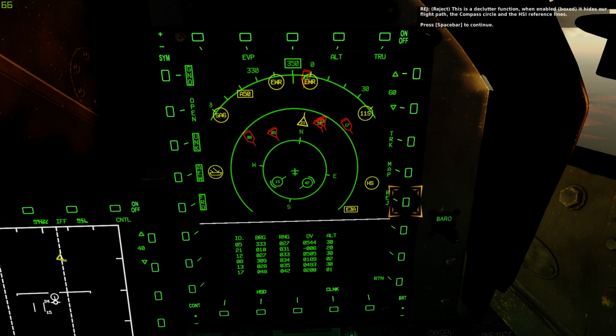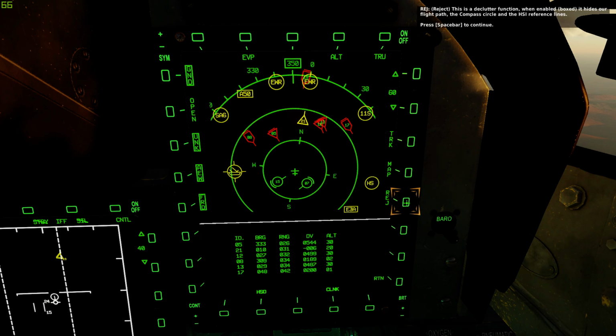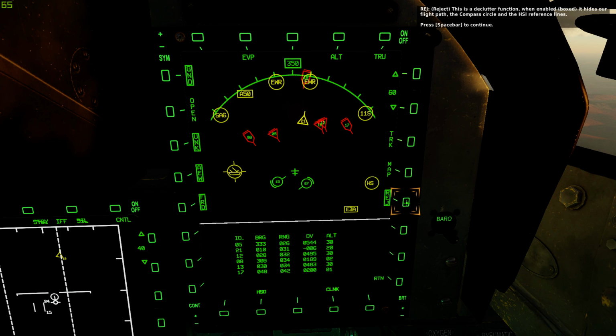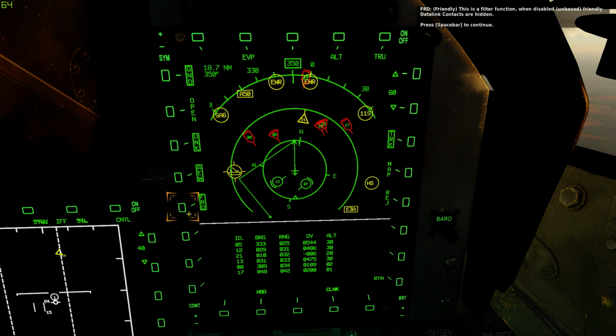REJ, reject. This is a declutter function. When enabled, boxed, it hides our flight path, the compass circle and the HSI reference lines. Press spacebar to continue. FRD, friendly. This is a filter function. When disabled, unboxed, friendly datalink contacts are hidden. Press spacebar to continue.